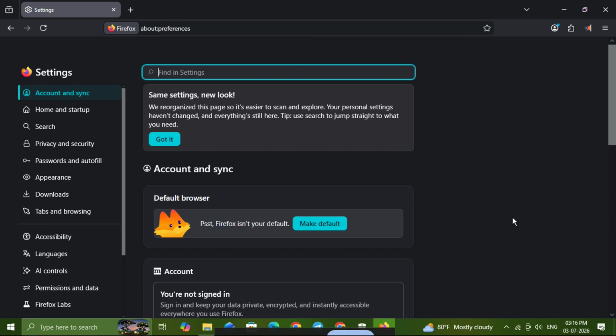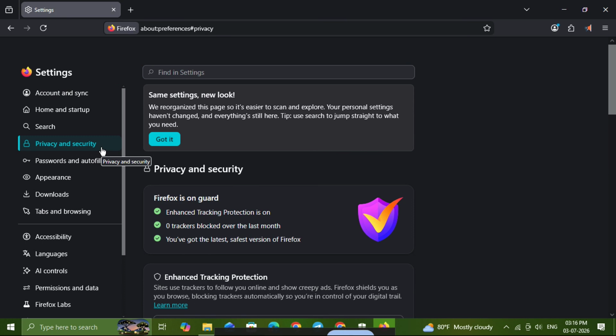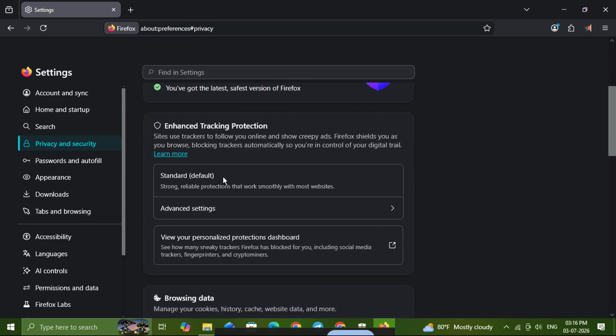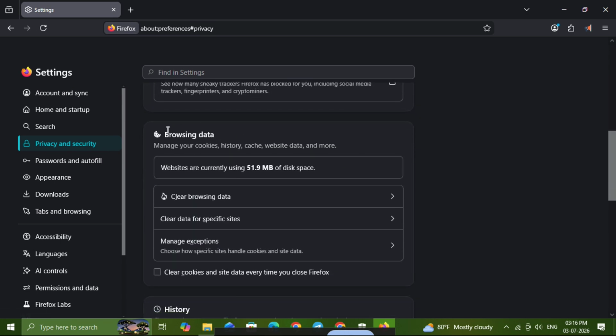On the left-hand side, find and click Privacy and Security. This section controls your browsing privacy, tracking options, permissions, and site data. Now scroll down until you reach the Cookies and Site Data section. This is the area where Firefox stores website data that can build up over time, including cached files and cookies from the sites you visit. To continue, click the Clear Data button.